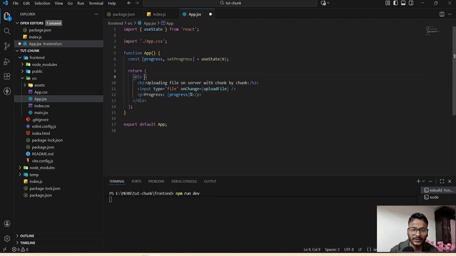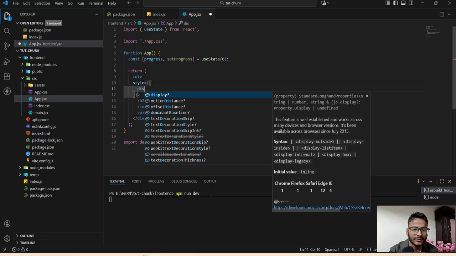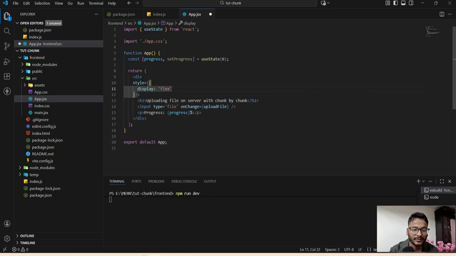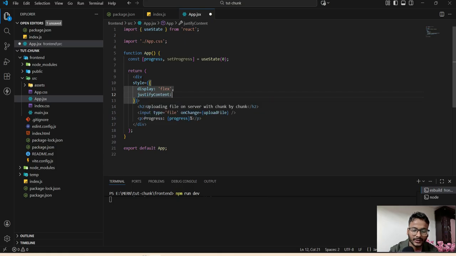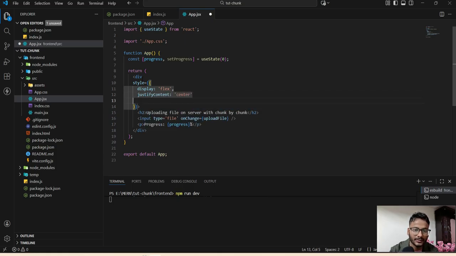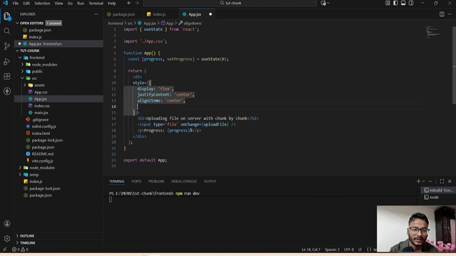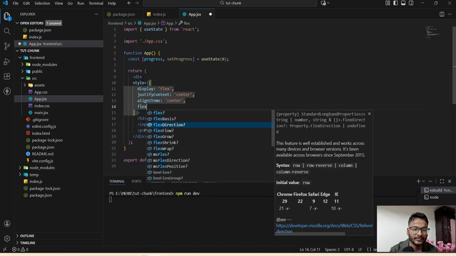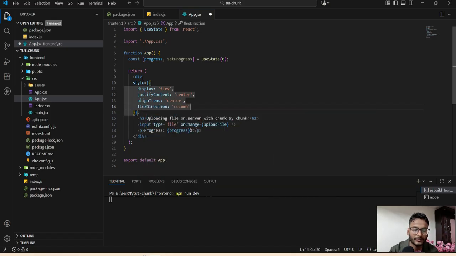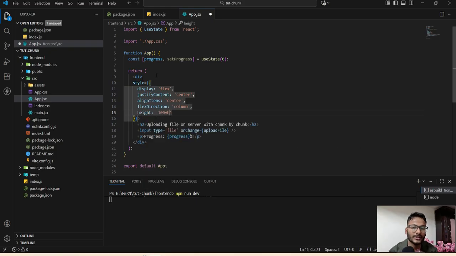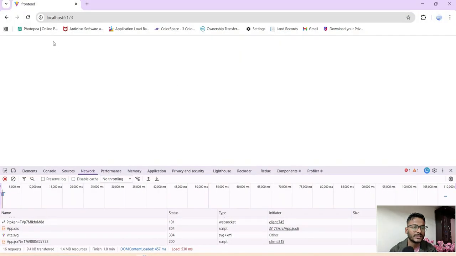Okay, let's make it center. So display flex, justify-content center, align-items center, and flex-direction column, and the height 100 percent of the page. Okay, so you can see it in the UI.